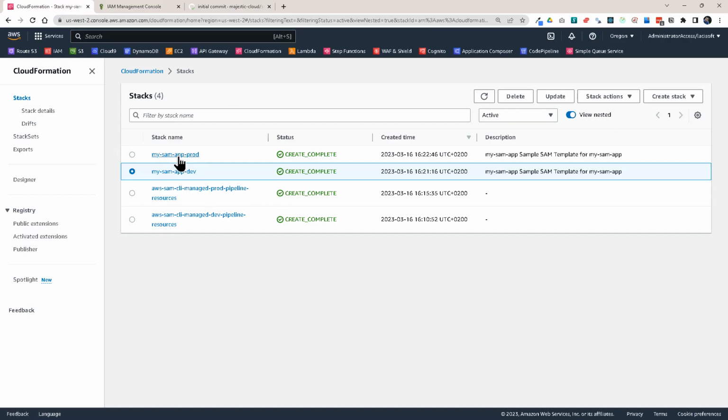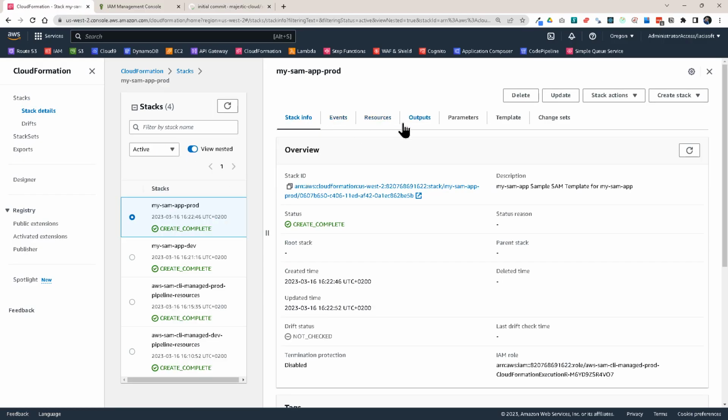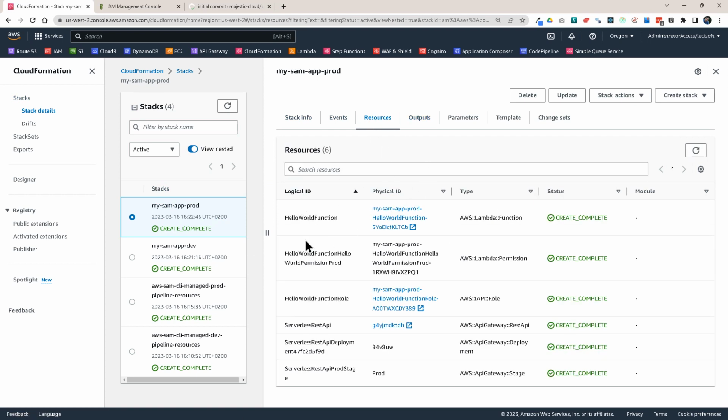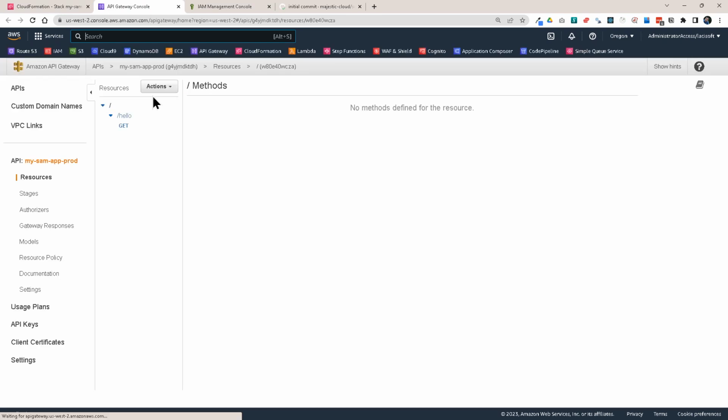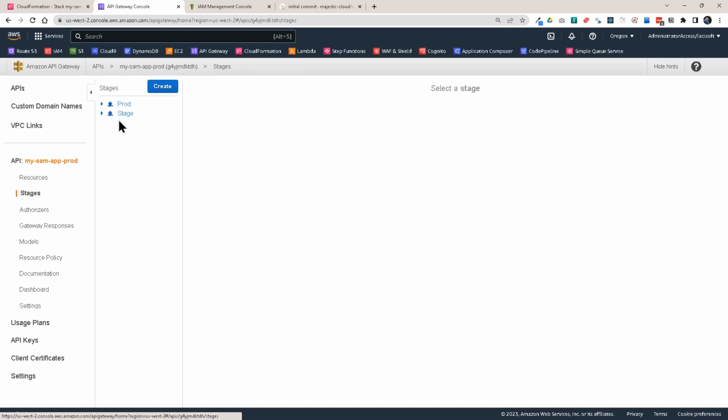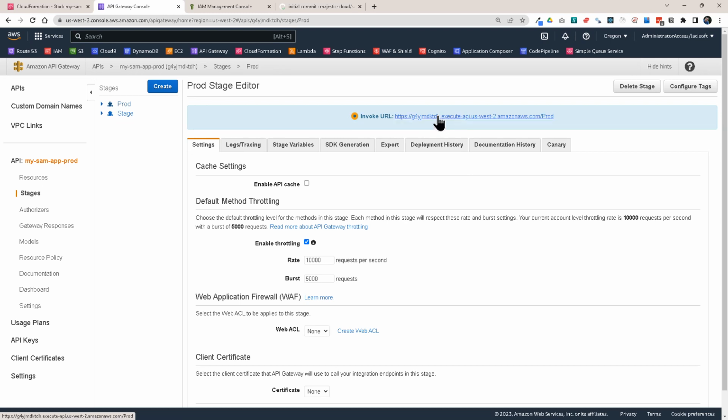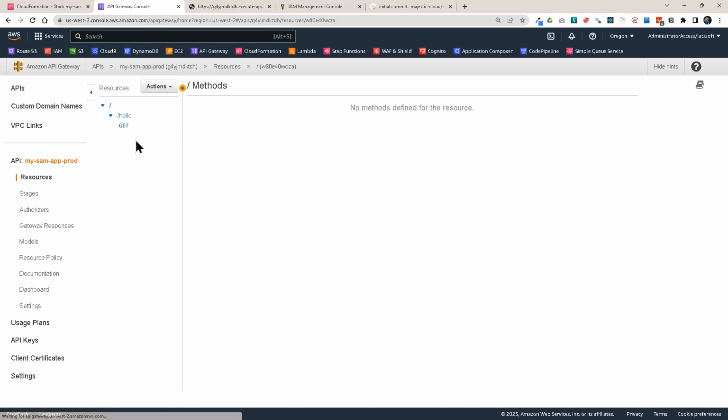If we look at it, let's open this. Let's see what resources it has deployed. So we have the hello world function, we have the serverless REST API. Let's open that, and let's just go here to the stages, to prod, open this URL, and here we should have a hello path. Let's add hello after that, and you see it returns the message hello world.